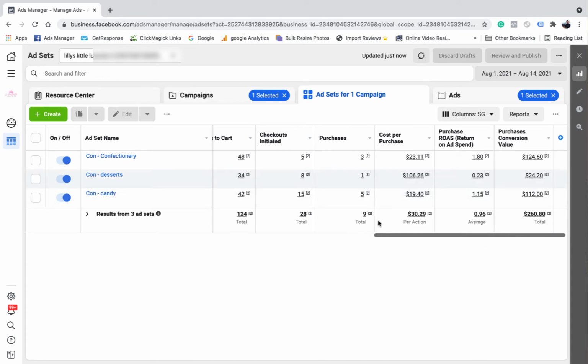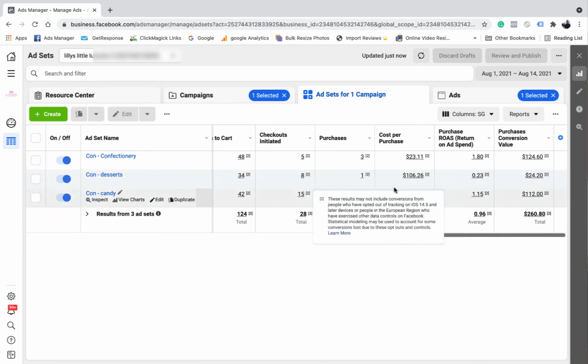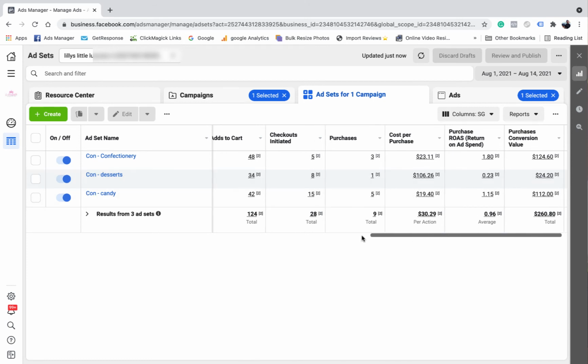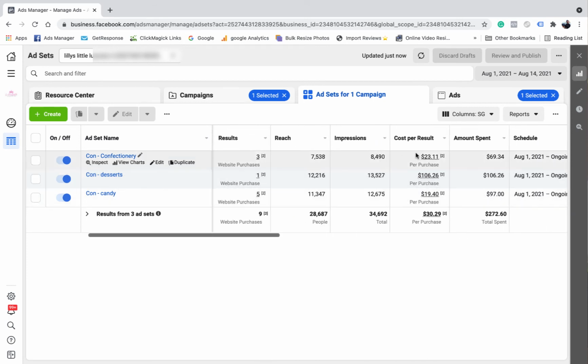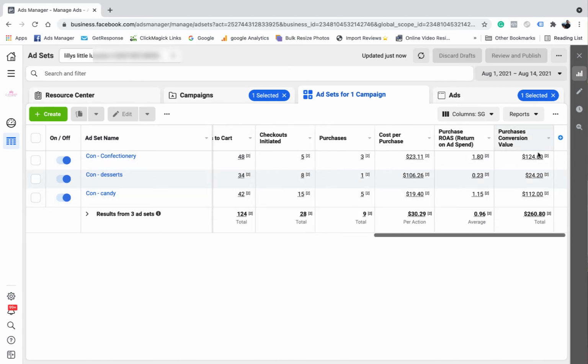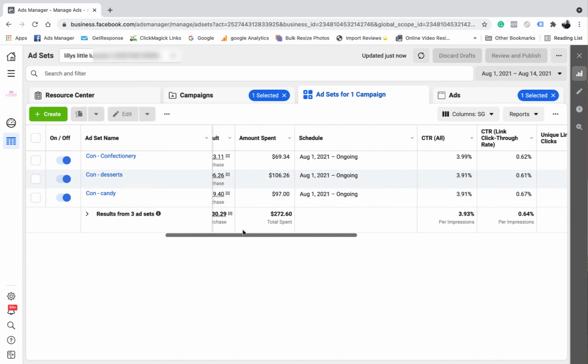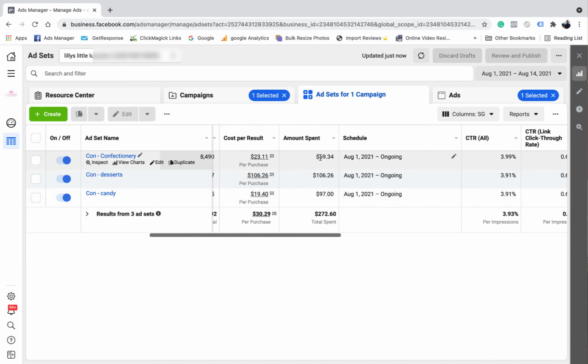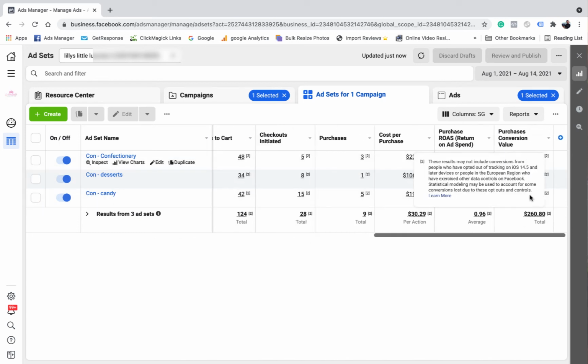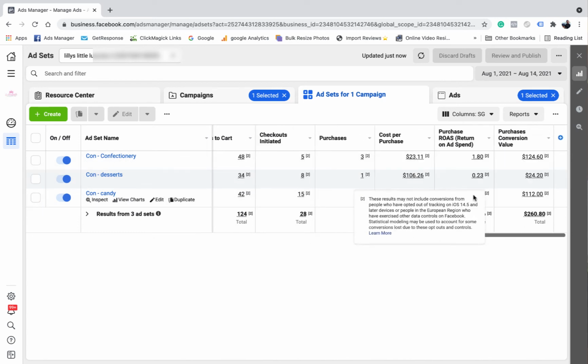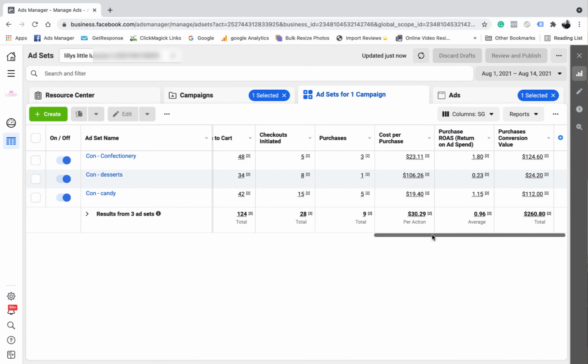So you've got to keep that in mind too when you turn ads on and off, because you might go, okay, $23 is obviously higher than this, you might turn this one off. But at the end of the day, this one's actually made more money, and it spent way less. It only spent $70, and it made more money than the other one. So that's something to look at when you turn ads on and off.